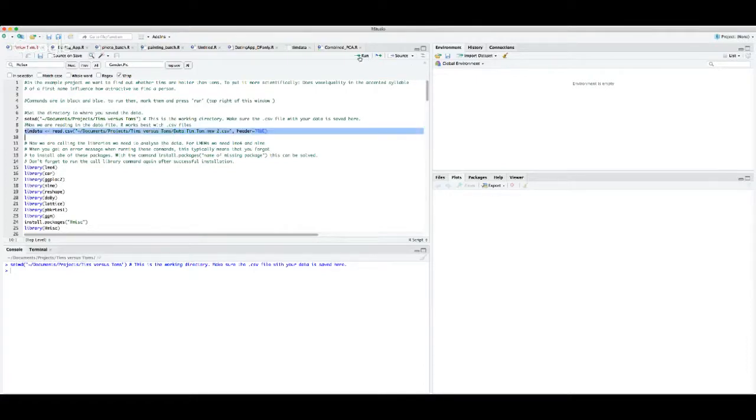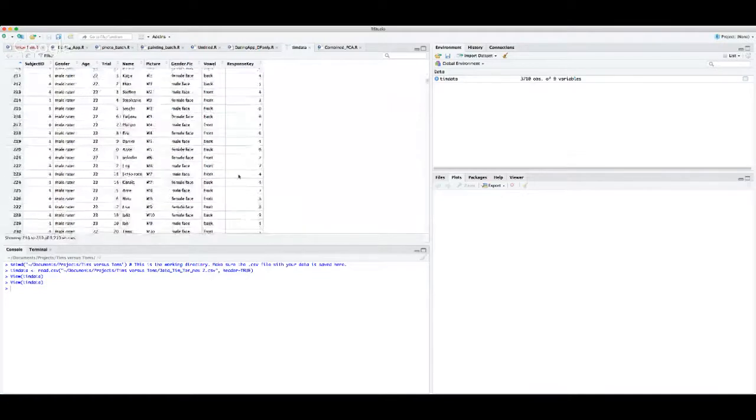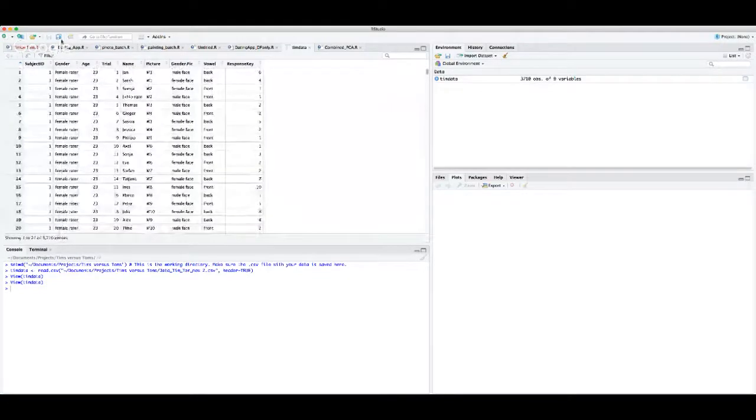So then you read in, once you have set the working directory, you're reading in the data. And then you can see here, I now have a new object, which is called Tim Data. And when I open it, I have my CSV file with all the contents I want.